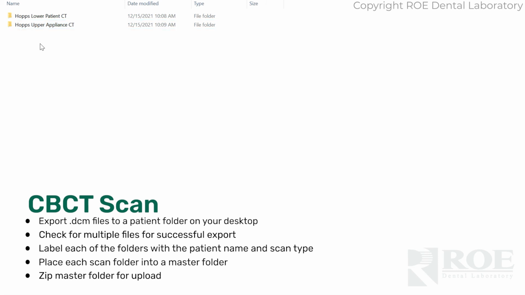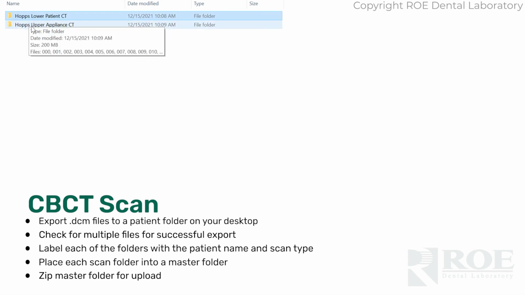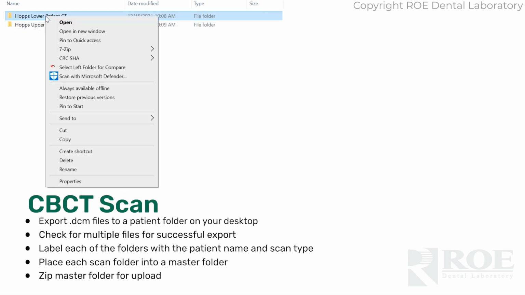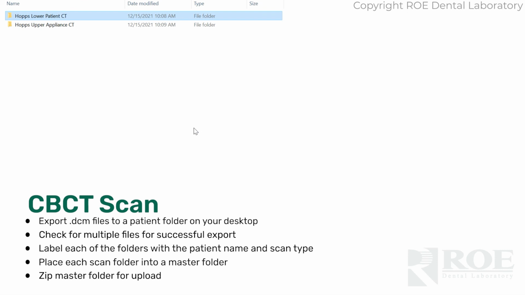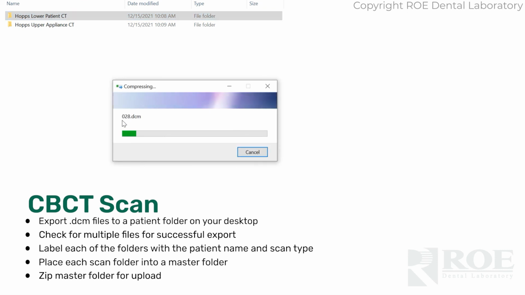And then what you can do here is zip the folders. You'll have to zip them in order to upload. So you can either put these in one master folder, a CBCT scan folder, or you can zip them individually. You'll right click, send to compressed zipped folder. That is how you zip, and then just click it, and you'll see this compressing pop-up arise. It's taking all the files and putting it in a new folder that you'll notice has a little zipper on it.